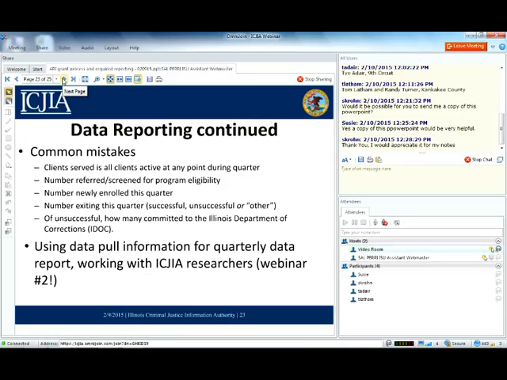So the number of clients served is all clients active at any point during the quarter. So even if you have a client that was committed to the Department of Corrections during that quarter, if they were active at any point during that quarter, you would list them here. The number referred or screened for program eligibility during the quarter, the number newly enrolled during the quarter, and that refers to the number of individuals that were officially enrolled into the program. So on the last day of the quarter, if somebody was just in the pipeline and they weren't officially in yet, they wouldn't be counted. We would expect them to show up in the next quarterly data report.